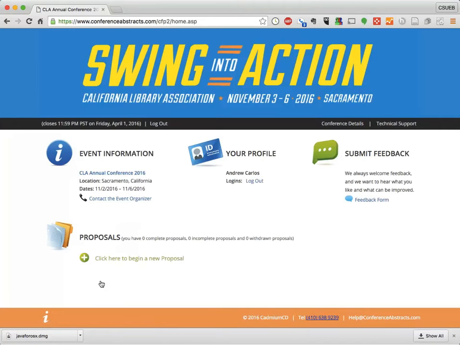And now we're on this page that allows you to submit your proposal. Just a little bit of information regarding how to log back in. In the email that you provided, you will receive an email that has your email address and the link to this Conference Abstracts website. And it also tells you your access key, which acts as your password for when you're logging on.